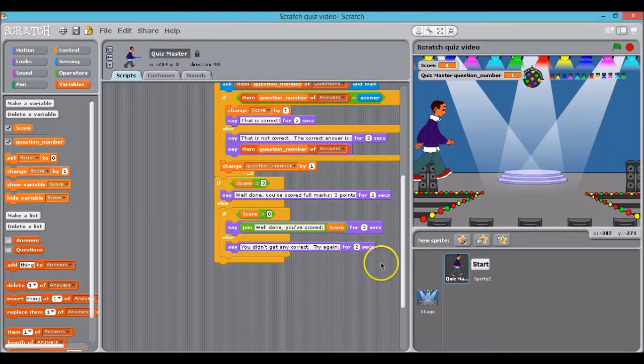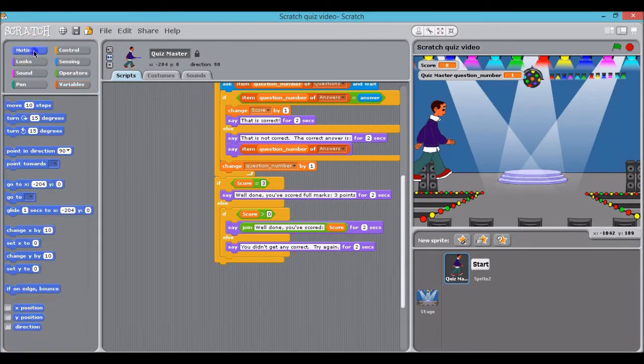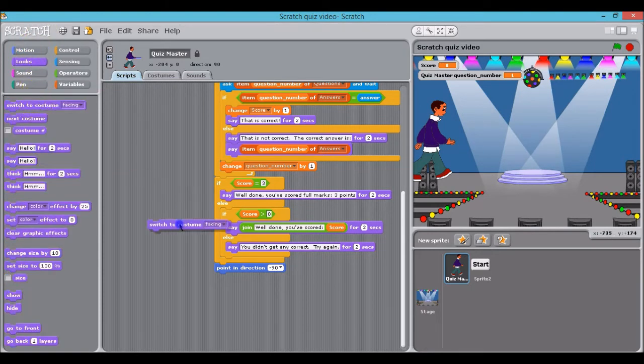So to do that, what we need to do is, first of all, select the motion button and point in direction of -90 degrees, left. Just make sure this button is selected here so he doesn't spin around like so, but turns around to the left side. Then what we want to do is change costume. So he's starting to walk instead of facing the audience.